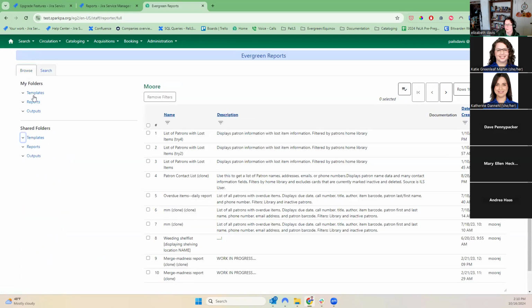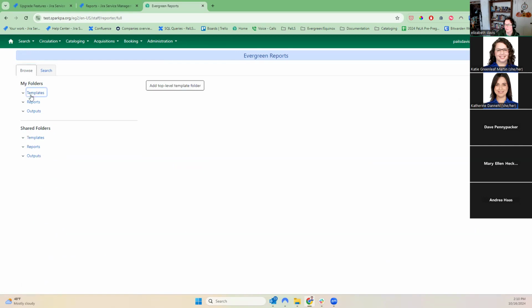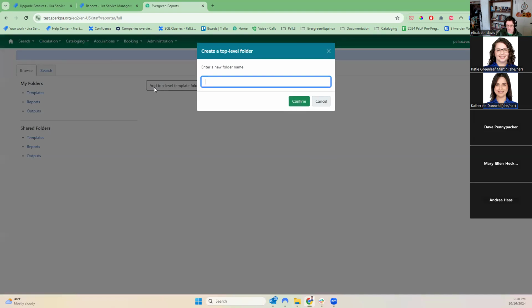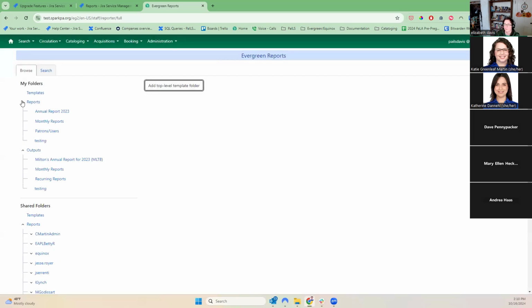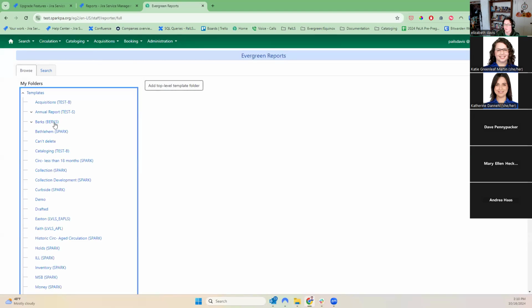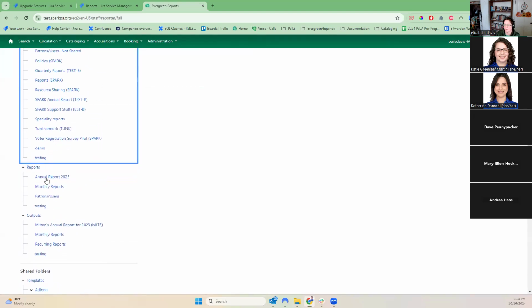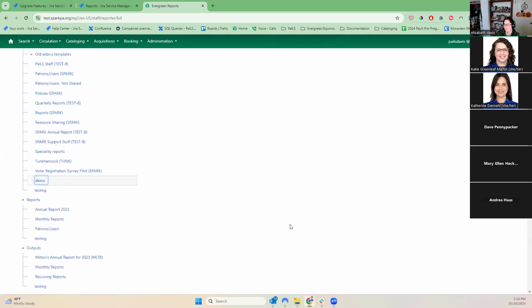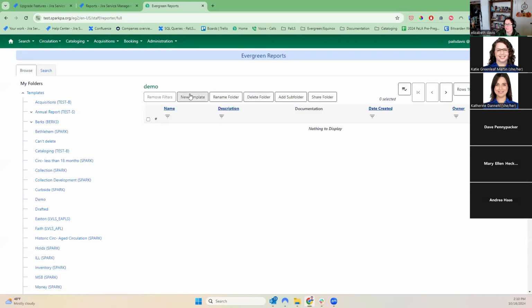All right. So as you can see, the templates, just like in the current reports module, you can add your top level template folders just by clicking on the top level folder. You can see down at the bottom here, it's going to list. Now the same options are still available, they're just displayed slightly different.